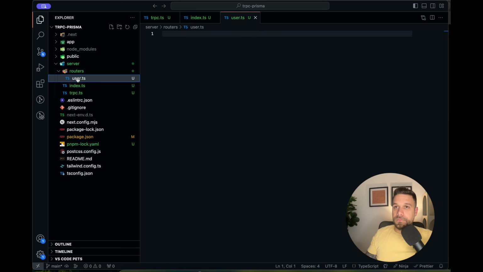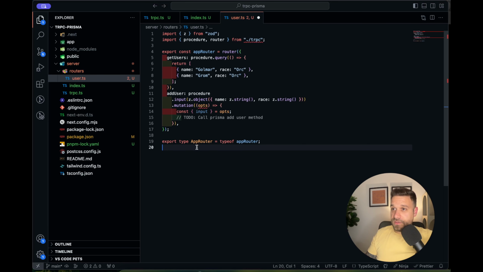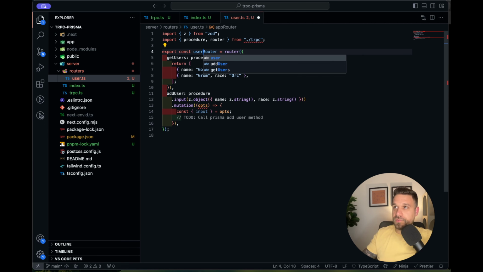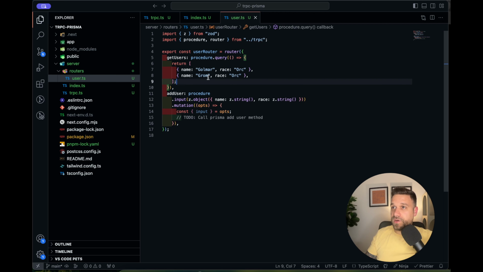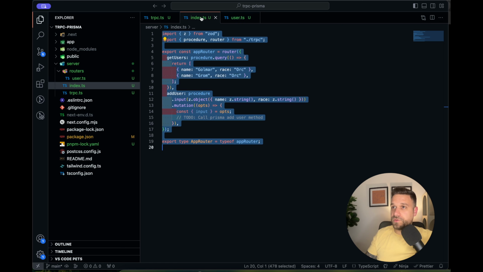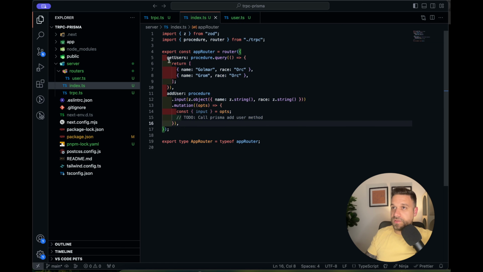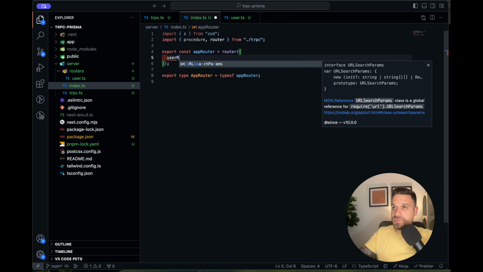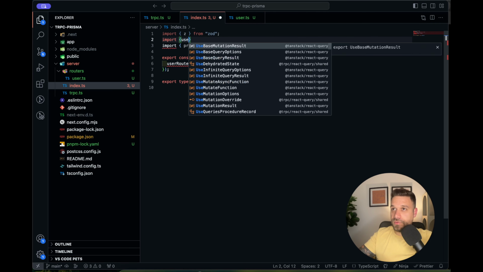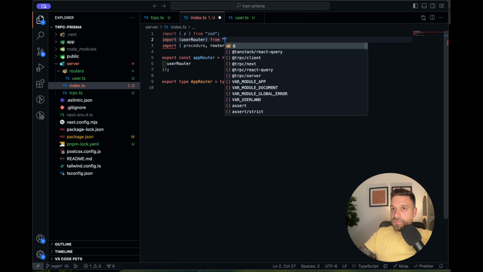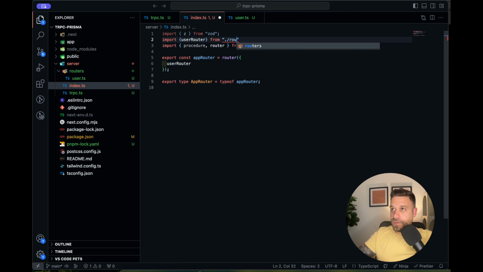user.ts. Inside user, we can paste everything except this part, and here we're going to call it userRouter. And this tRPC is one step behind. So now we have our router, and all we've got to do is go to index, and here, instead of everything, just put the userRouter. It is not providing me the path, but I'm going to write it myself. So import userRouter from, that's the routers and user. So that one should be good.